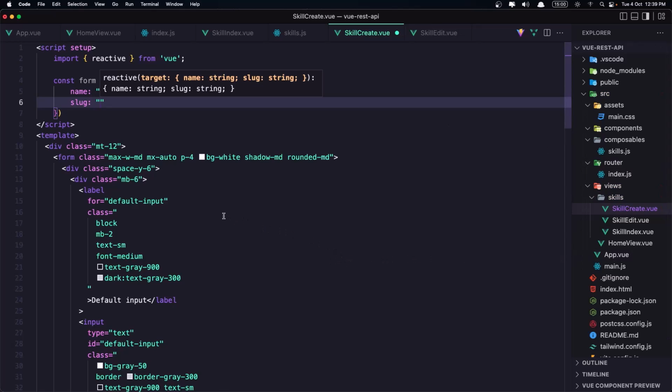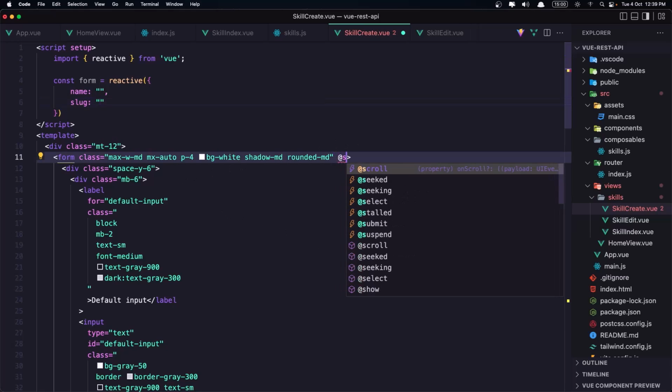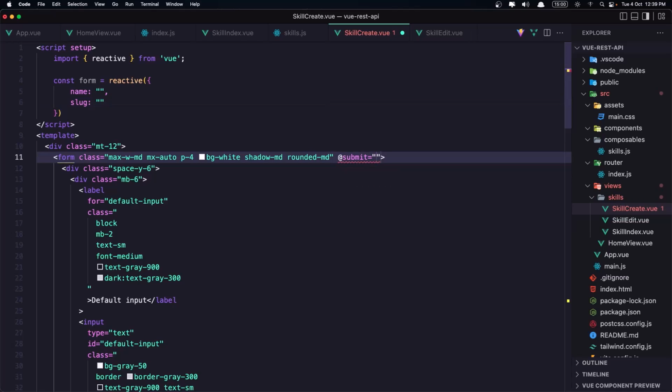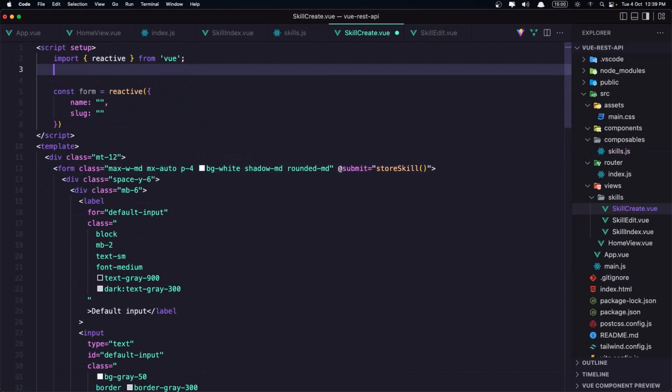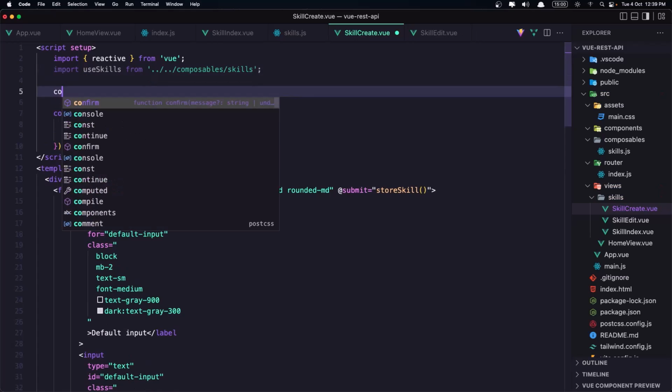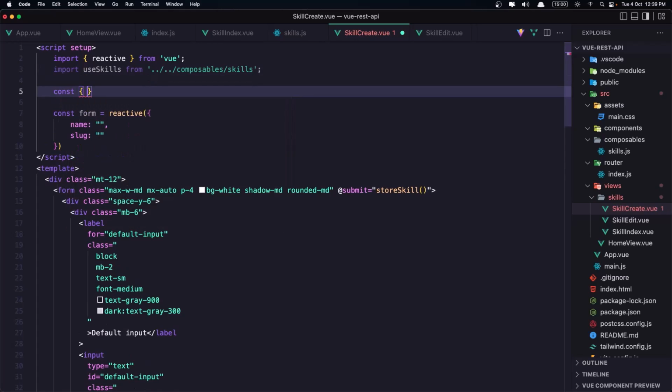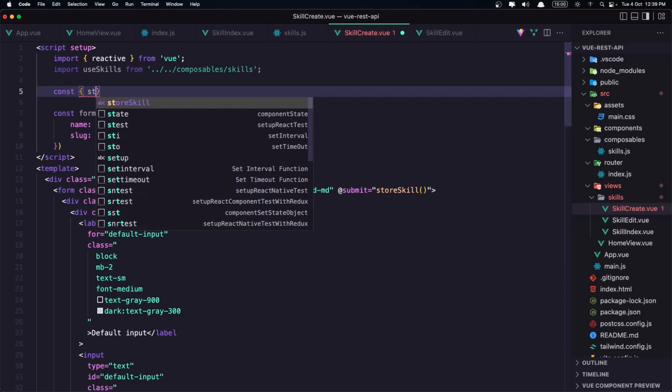Then we need to send that form. So when we click to this, we are going to say on submit, call the store skill. And the store skill is going to come from the skills composable. So let's import that. Import use skills. And from the use skills, we are going to extract what we want. So let's say const. And here we want the store skill.